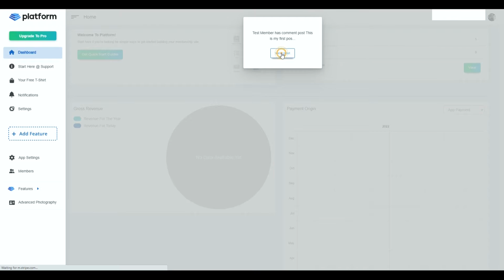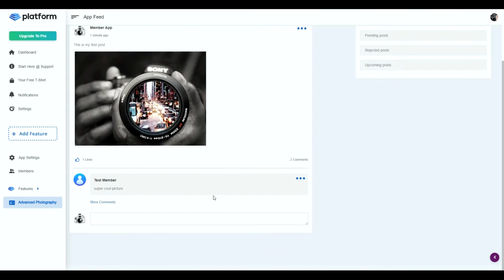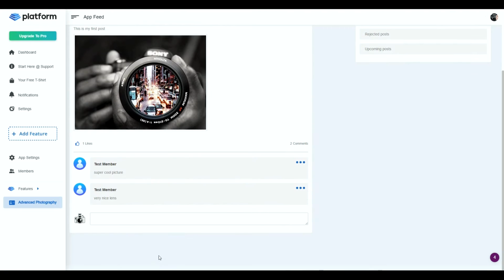Let's view that post right here. And there's more comments. Beautiful. Very nice lens. That's awesome. So obviously I could respond back right here. Thank you. And you can see all of the posts right here.